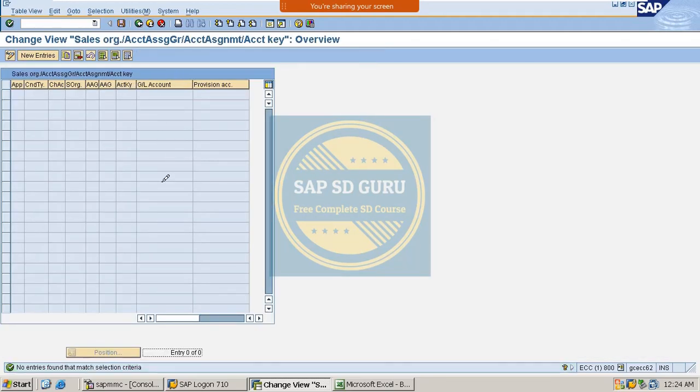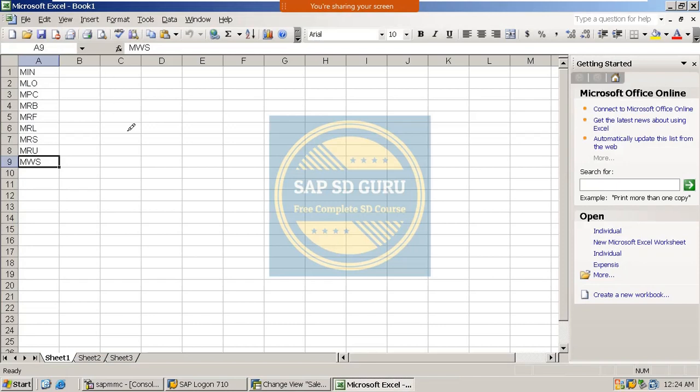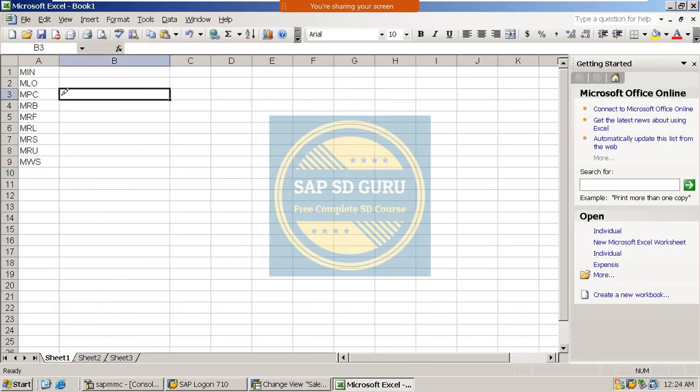So now in order to assign the GL accounts, we should have some GL accounts, right? So now what I will do is I will create the GL accounts. In our case, how many account keys are there? I have noted down 1, 2, 3, 4, 5, 6, 7, 8, 9 account keys. So now I will create 9 GL accounts and I will assign them to these account keys.